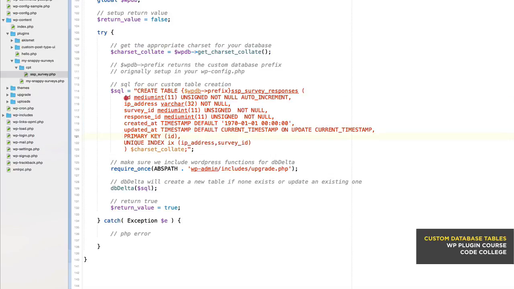So the first column is going to be ID. It's going to be a medium integer with no more than 11 characters, unsigned, not null. It's going to auto increment. So this is going to be our ID column. When you create a record in this database table, it'll automatically increment this ID from 1 to 2 to 3 to 4 to 5 to 6, 7, 8, kind of thing like that.